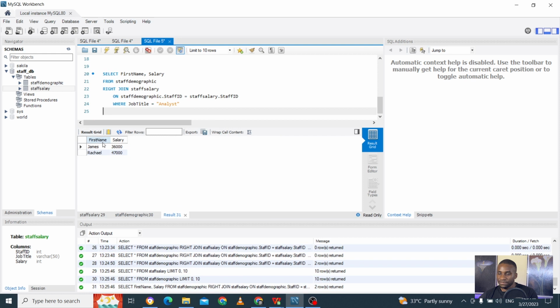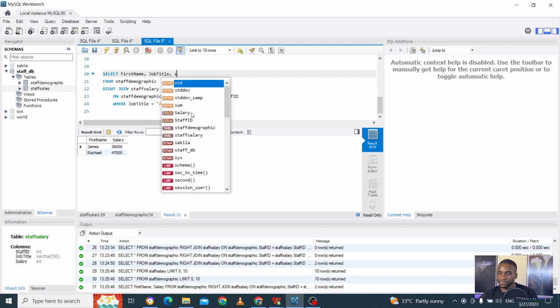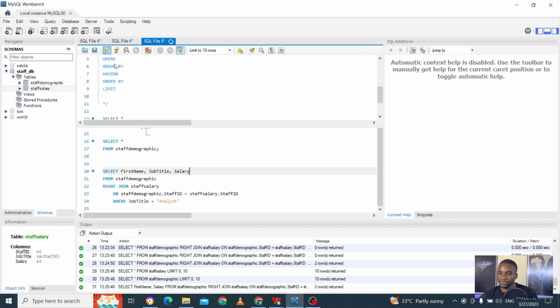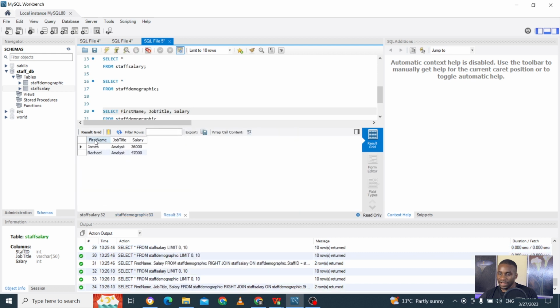So you get the first name James, that's the salary, the next name Rachel, that's the salary, and you know that the condition here is analyst. Or if you want to be more precise, you can add a job title here, for example, then add the salary here, and run it. And then you have this is James with the title analyst, and this is the salary. This is Rachel with the title analyst, and this is salary.